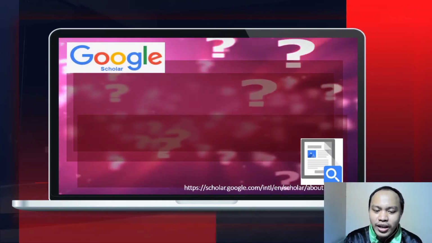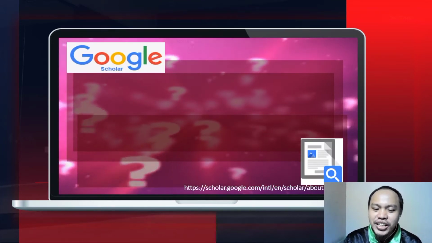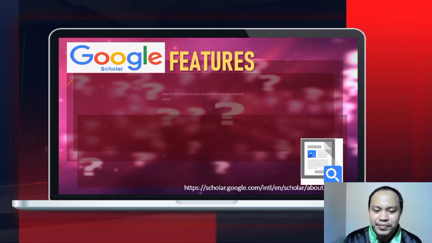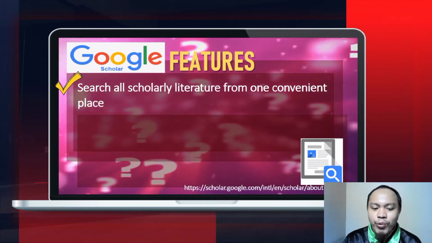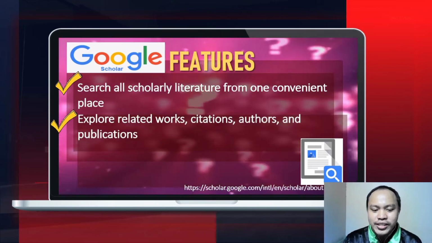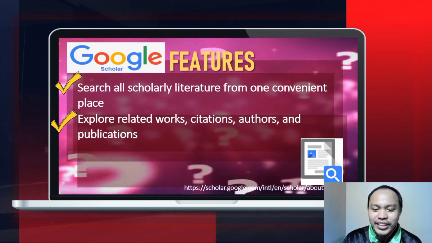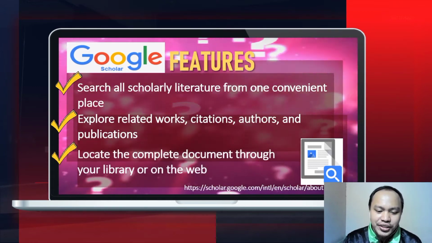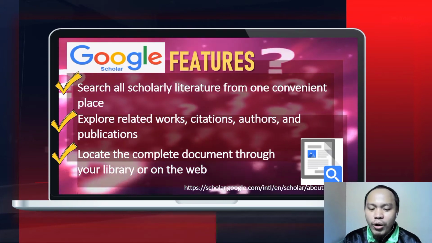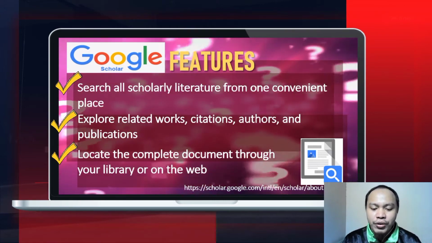So Google Scholar has the following special features. First, it searches all scholarly literature from one convenient place. Second, it explores related works, citations, authors, and publications. Third, it locates the complete document through your library or on the web.